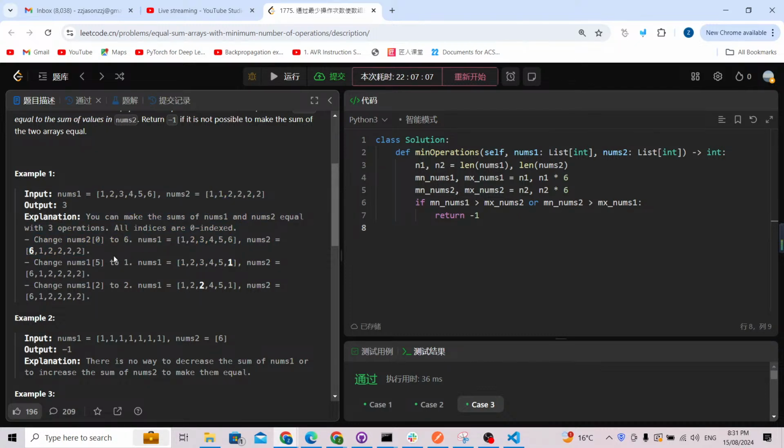So for example, we can change the nums2 0 to 6. It's going to become this one, and we can change the nums1 5 to 1, and the nums1 2 to 2. So finally we're going to have this kind of array: 6 1 2 2 2 2.